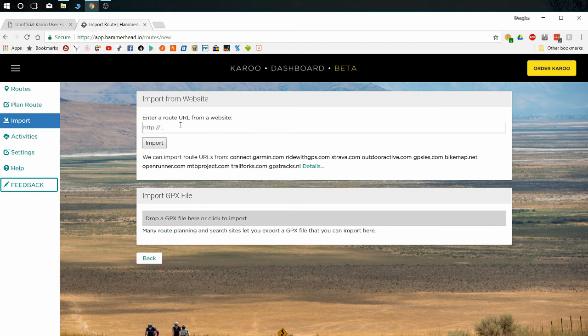If you have a URL, you can just paste the URL in here. And I've already done that. This would be the Strava URL or the Ride with GPS URL for the route. And this does work. I know people have had problems with it. I have not. I have actually only followed one of my routes, but this does work.